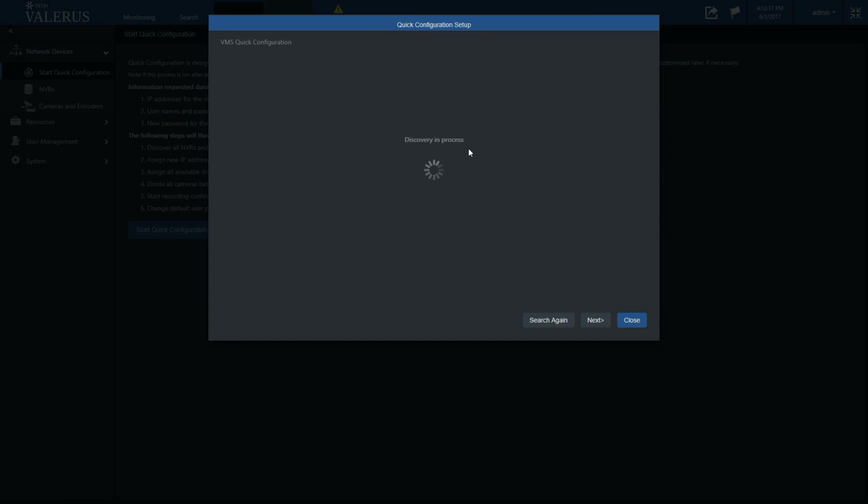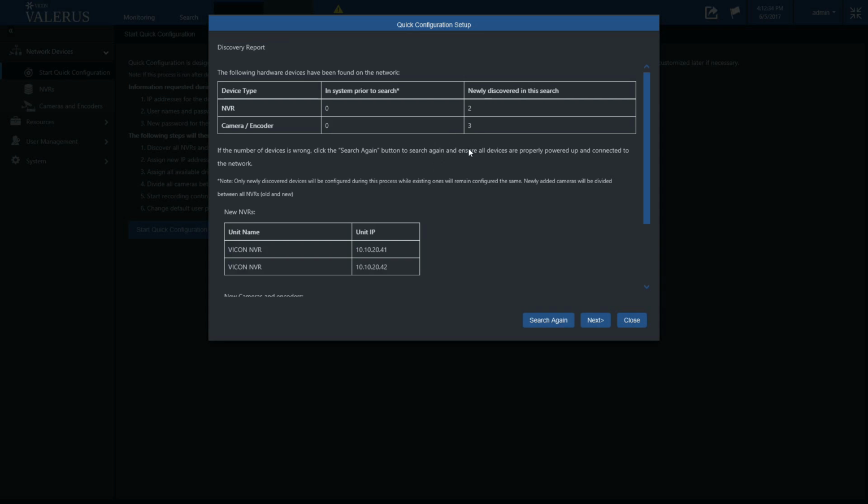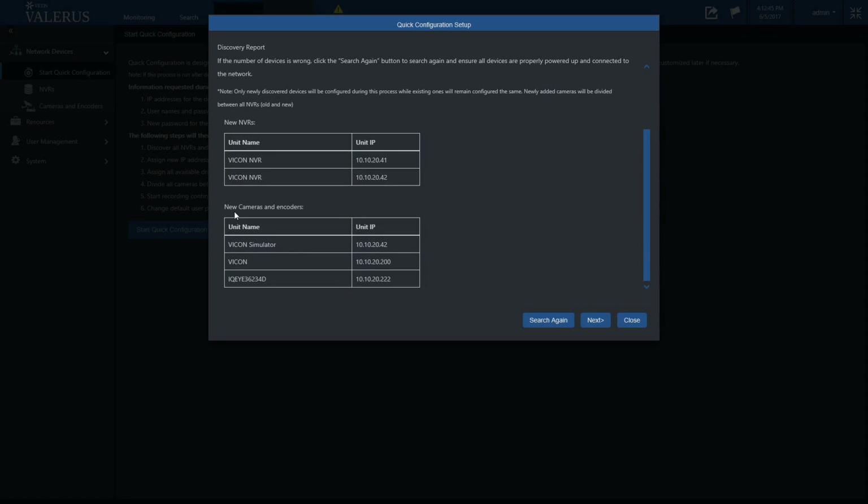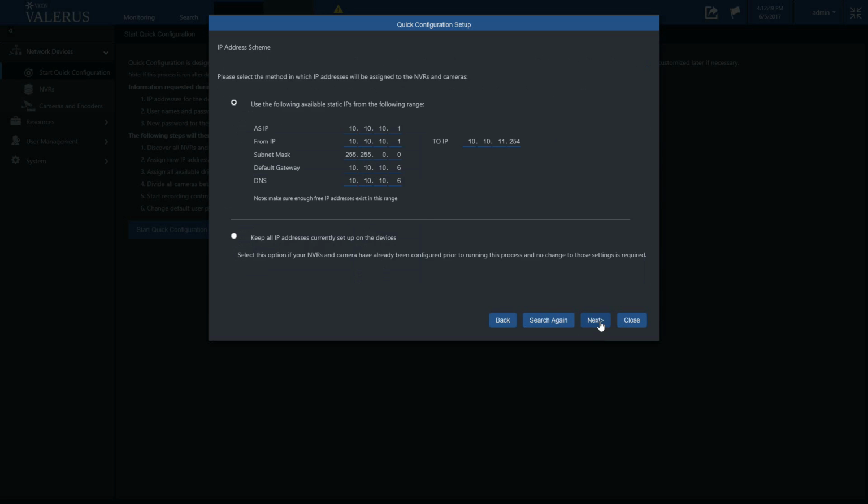The first step discovers all NVRs, cameras, and encoders on the network by running a non-VIF discovery. Once concluded, a report will be shown indicating the number of devices already in the system, if there are any, and next to them, the number of new devices discovered. At the bottom, the report will list the IPs of discovered devices, allowing the administrator to verify all devices have been found and to identify which ones were not. This step can be repeated by clicking the Search Again button if needed.